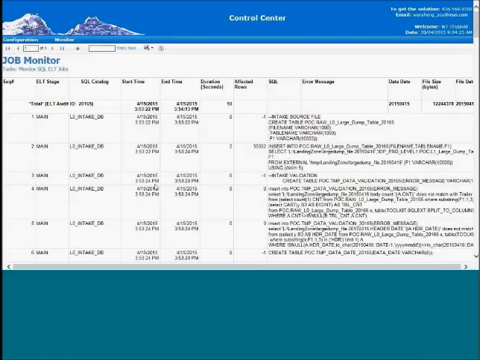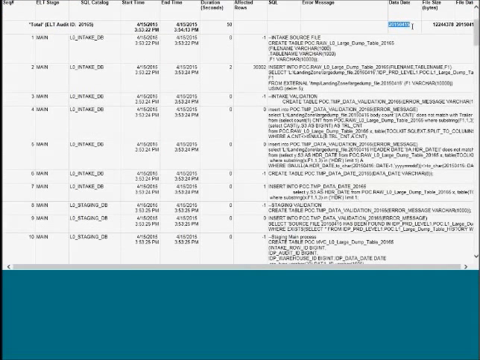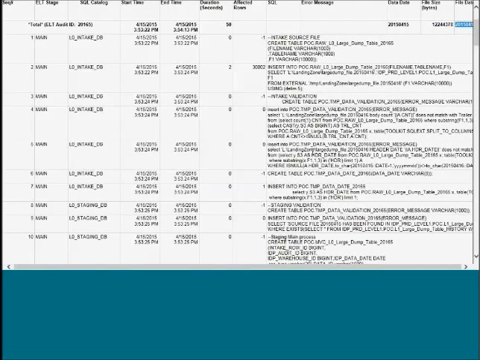Each statement will give you a statistic of how many seconds it took to run the SQL statement and load this data. And this is the data associated with the source file: what the file size is, and what the file date itself is.